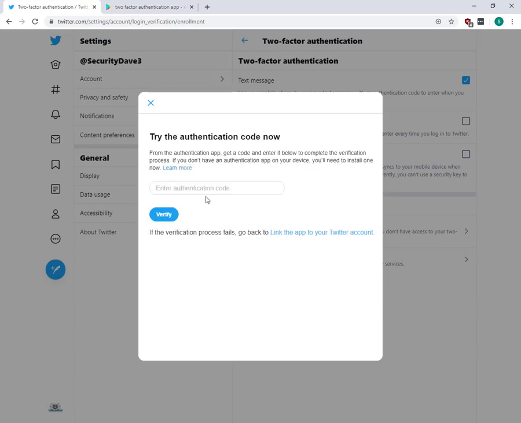So now when I hit Next, it says, all right, enter the first code that shows up on your screen. Now it's typically a time-delayed code, so if you're near the end of a code, on the Google Authenticator it has a little pie wheel or a circle that kind of goes away.